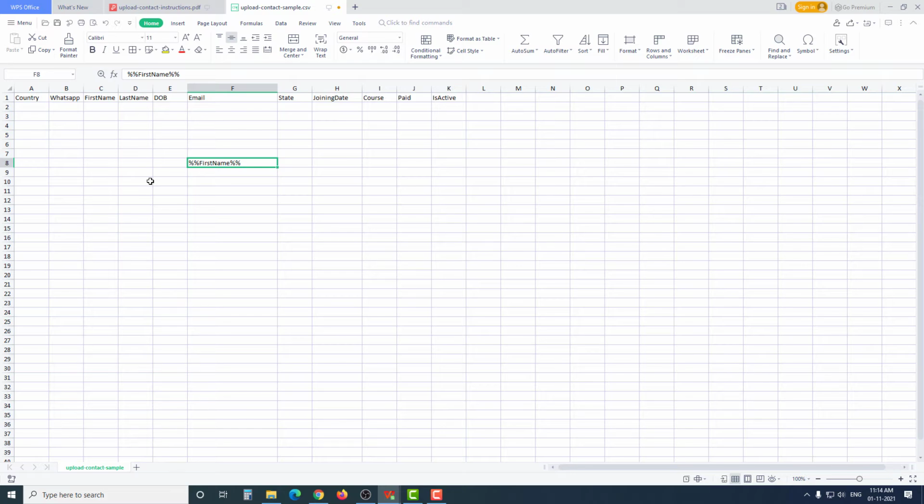If I want to use, say, state, I will use the percentage symbols, then the variable name exactly as it appears in the Excel sheet, and then the percentage symbols at the end of the variable. And if I want to use joining date, I'll do the same thing again. So this is how I'm going to use these variables inside my message template. Got my point? If there's any confusion, guys, just let me know on my WhatsApp and I'll guide you on how to set up these variables in your messages.